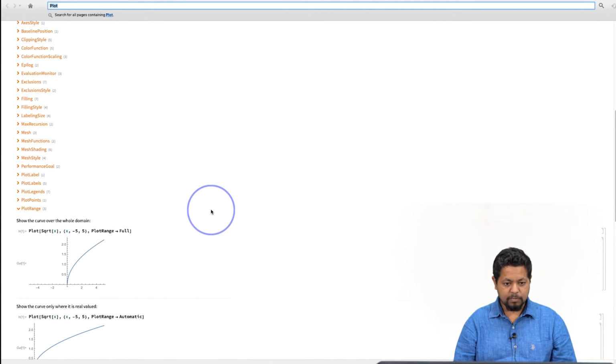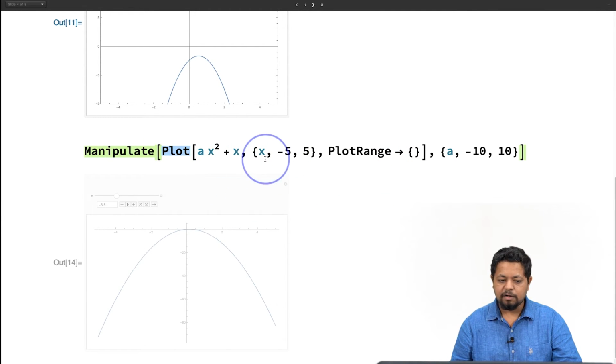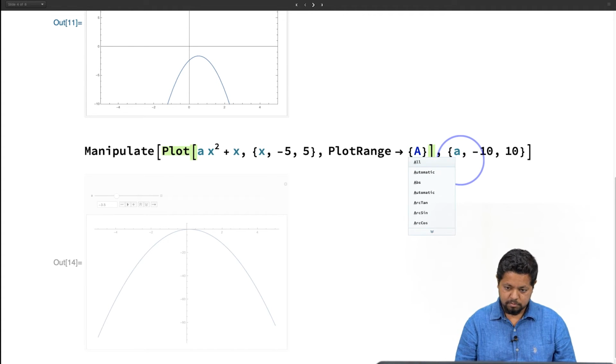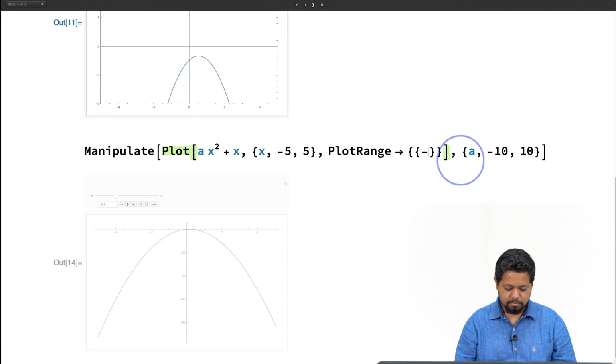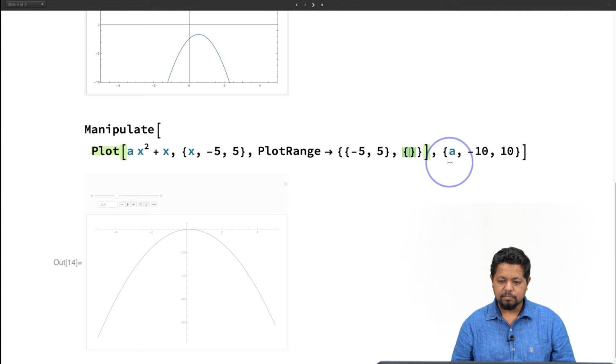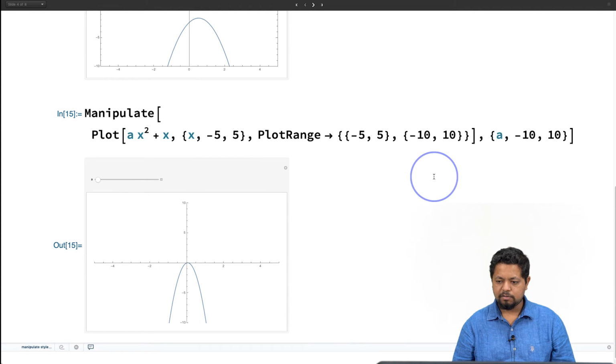Okay, so let's go back to our work, and here I want to introduce plot range. I want the x-axis to be between -5 and 5. So let me specify that, -5 to 5, and then I want the y-axis to be in the range of -10 to 10. So this will freeze the frame for me. Great. So here we go.